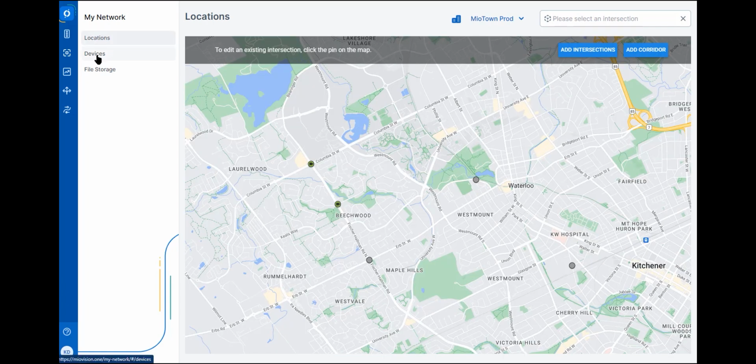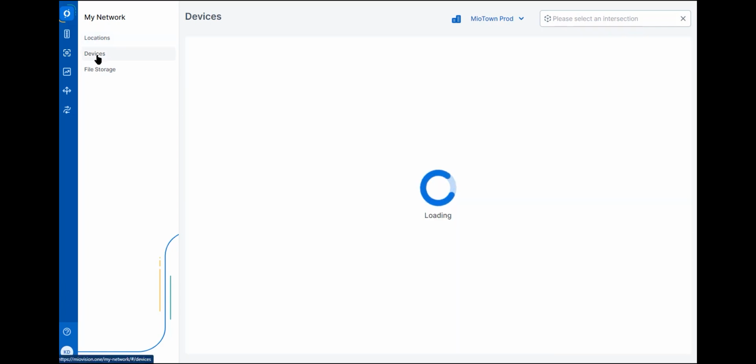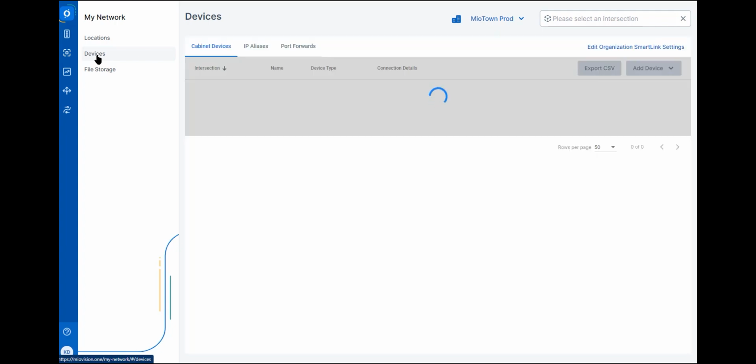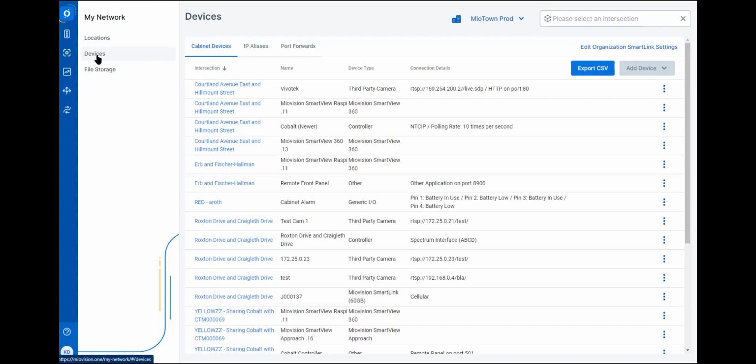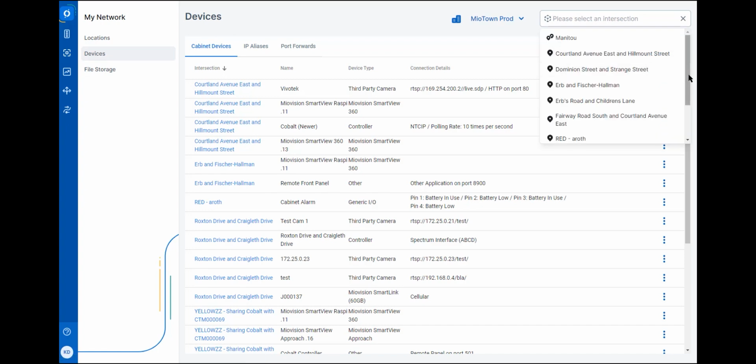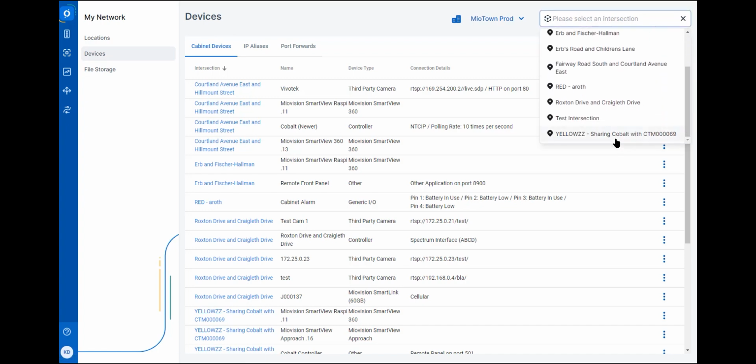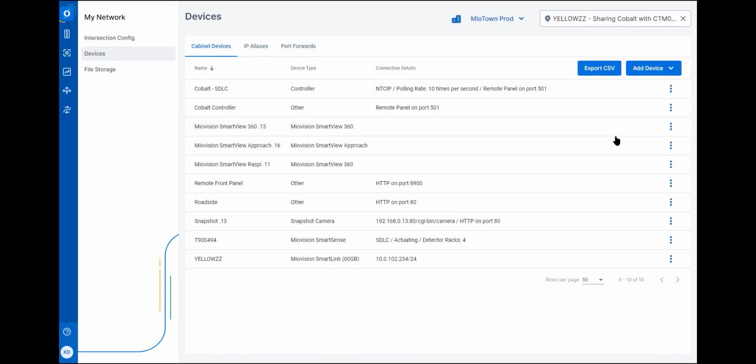To add devices connected through the SmartLink or Miovision Core to your intersection, select Devices from the left-hand side. This will show you a list of all of your locations. Next, select your intersection from the drop-down. This will then show you a list of all of the devices that have been connected to this intersection.